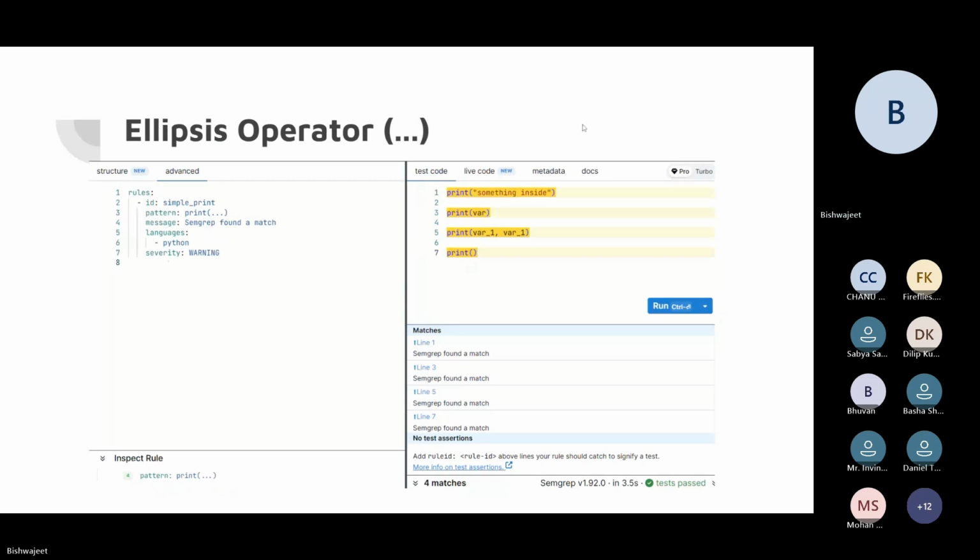Basically, this ellipsis operator is very similar to what you find in Bash or any other scripting language. If you have used the star variable, which is nothing but a wildcard character which matches with everything.